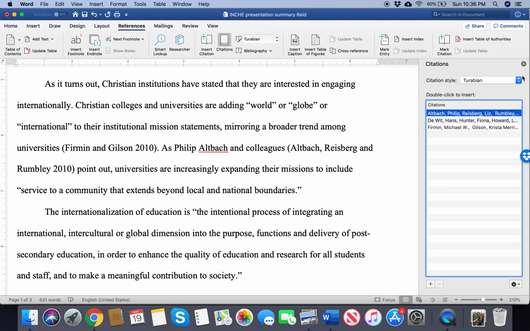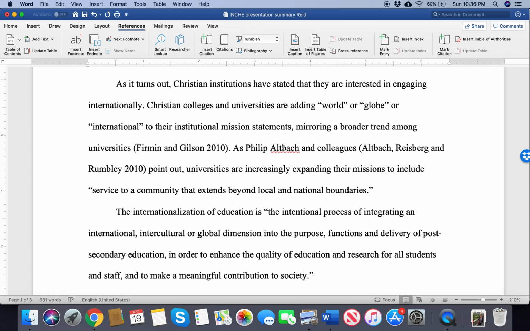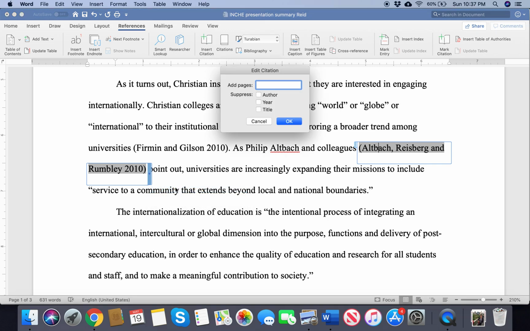You're going to watch something happen here. Now look, I have Philip Altback and colleagues in my text, and then the citation lists Altback again and his colleagues, and I don't want it twice. So I'm going to click on that citation, and then this little down arrow here, and it says edit this citation. I'm going to click on that, and here it says suppress.